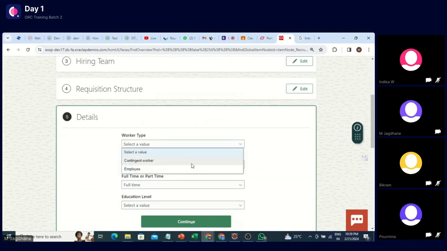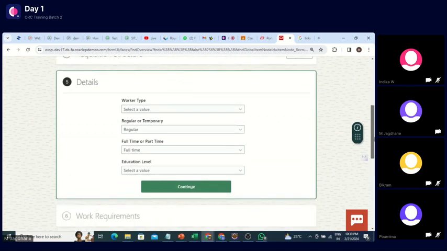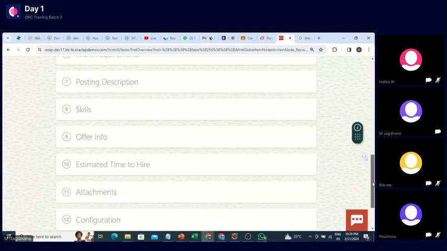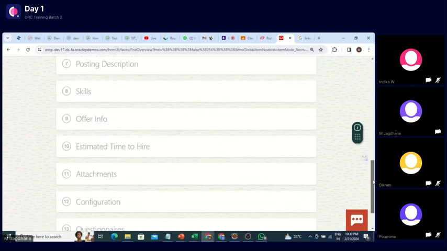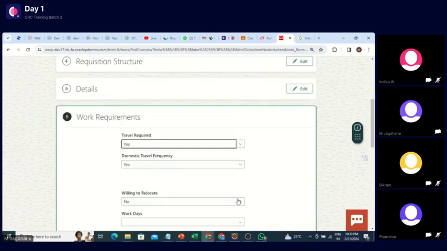Then worker type, contingent worker, employee, what type of worker, all these are not mandatory fields. Again, all these sections vary from client to client. Some clients may disable sections like posting description, fee, estimated time to hire. Some clients may enable those sections, but in total, overall 13 sections were there for creating a job requisition. So worker type, all the details, then work requirement.